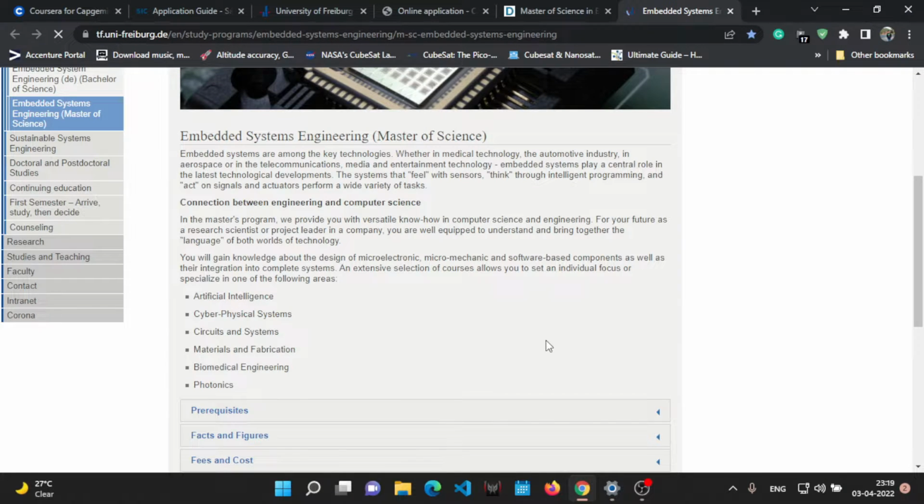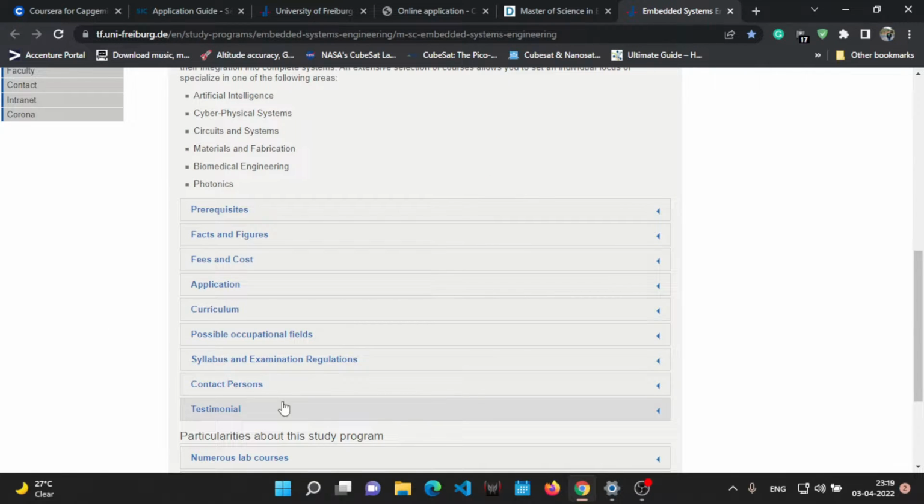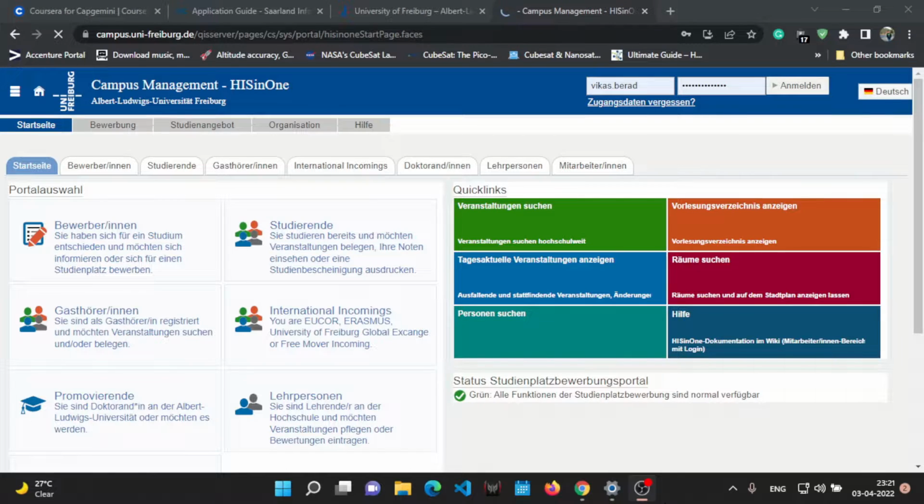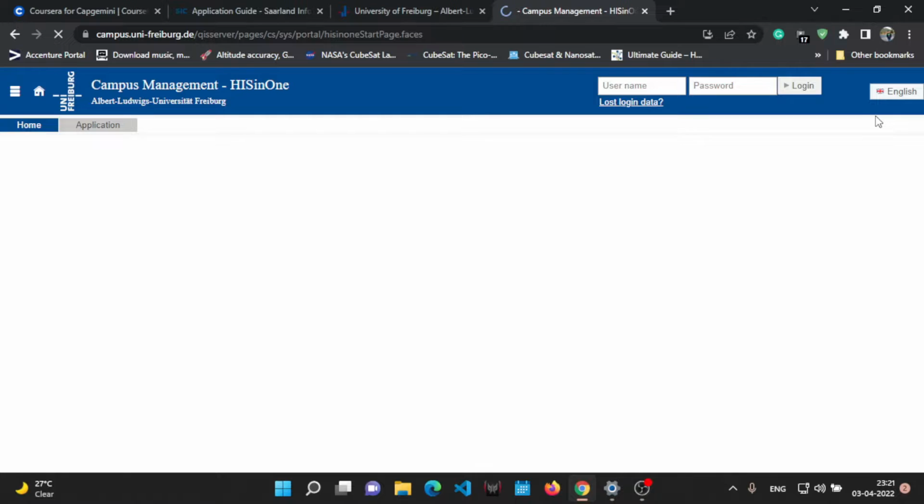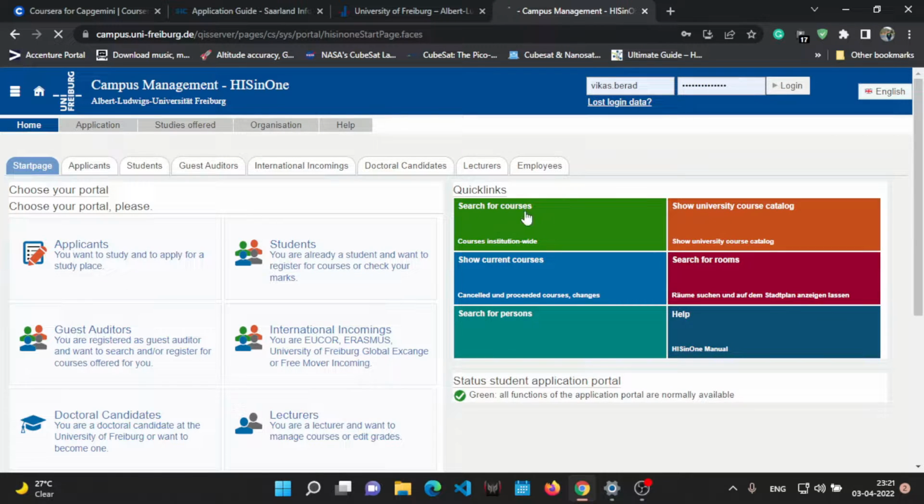Okay, so we are on the university course website and I'll just start the application. You can read everything over there, every detail has been mentioned. So let us first change the language of the portal. It is a campus management tool. It is responsible for the application processes. Okay, fine. So being a first-time candidate, we have to register onto the portal, so I'll go to the applicants page.